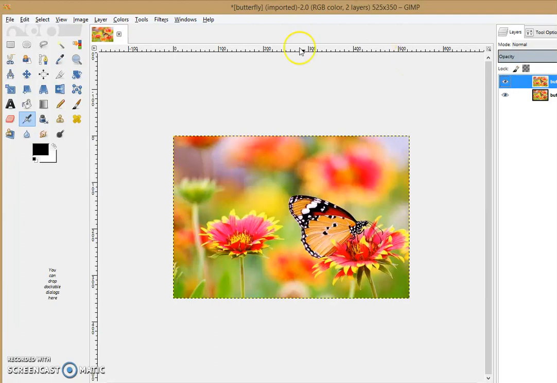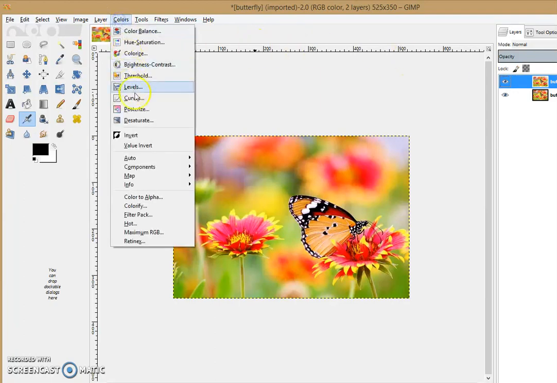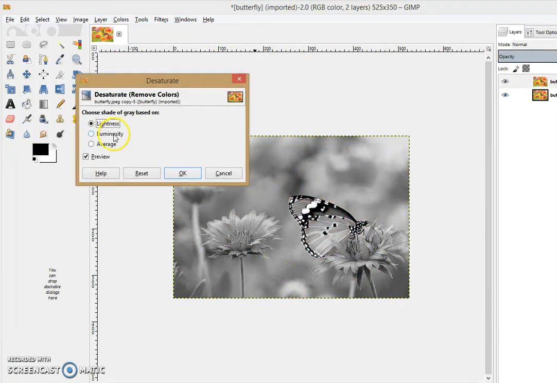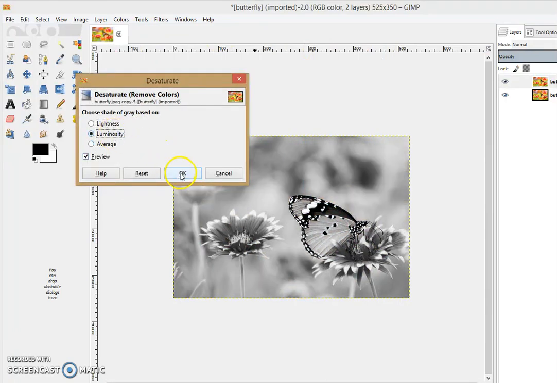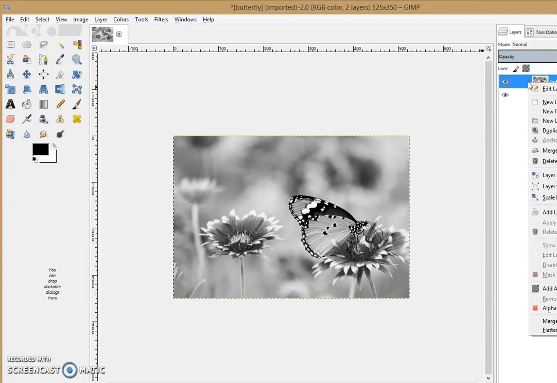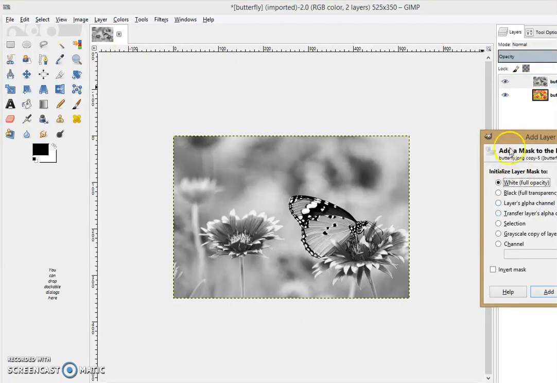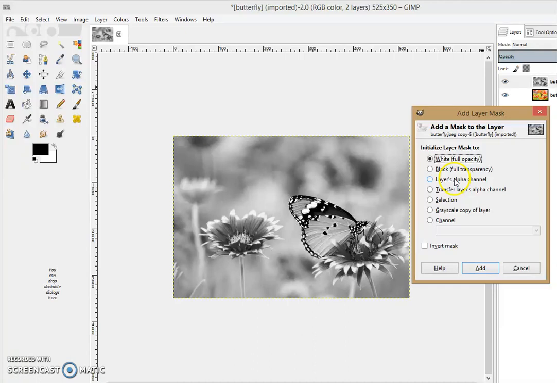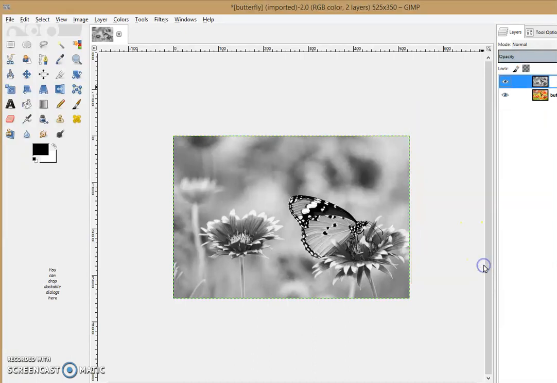So then we go to colors. There's an option desaturate, then click on the option luminosity, then OK. After that we need to go again to the duplicate layer and right click on it, and there's an option add a layer mask. There's an option further white full opacity, which is already selected, and we'll click on add.